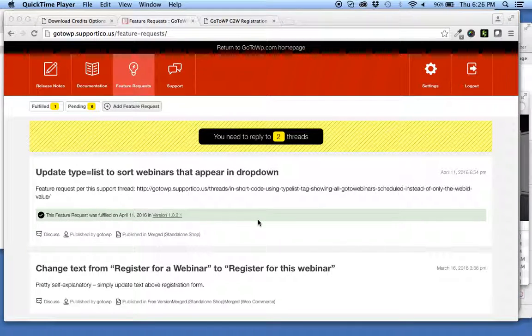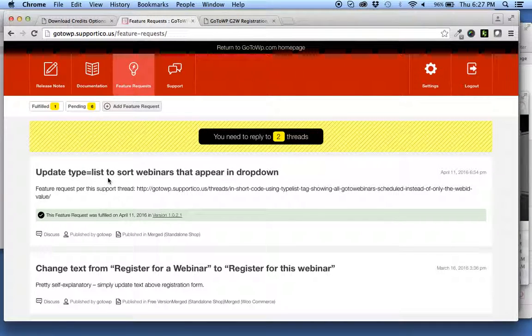All right, so quick screencast going over a new feature in the GoToWP plugin, available in version 1.0.2.1 going forward, surrounding the type equals list shortcode. A customer requested the ability to control what shows up in that shortcode. So in that dropdown, instead of just listing all the webinars which are in your GoToWebinar account, we wanted to control which webinars appear there. So we've gone ahead and did that.